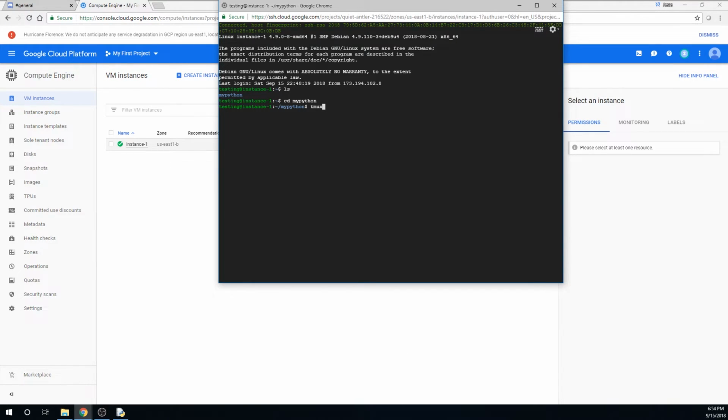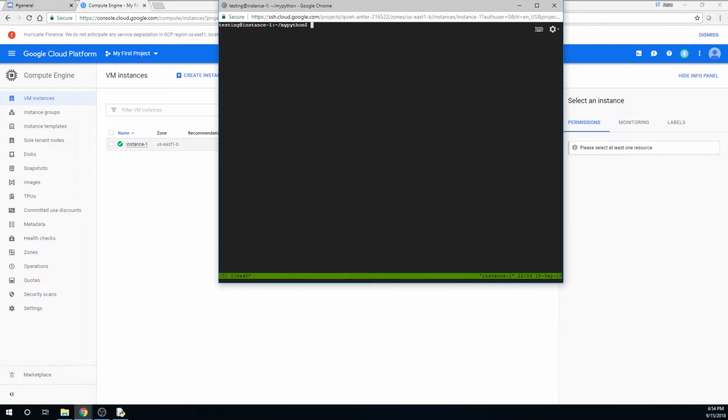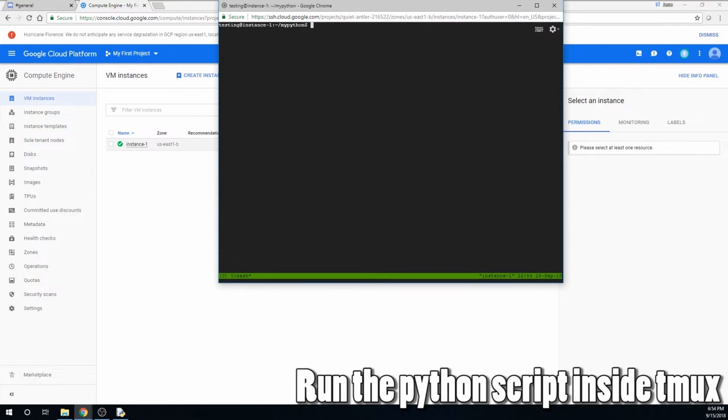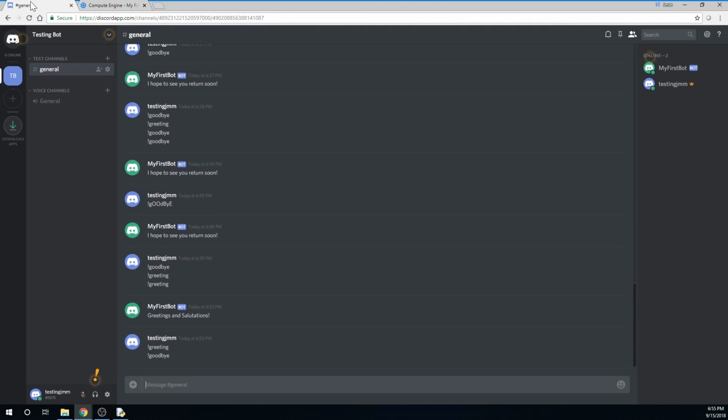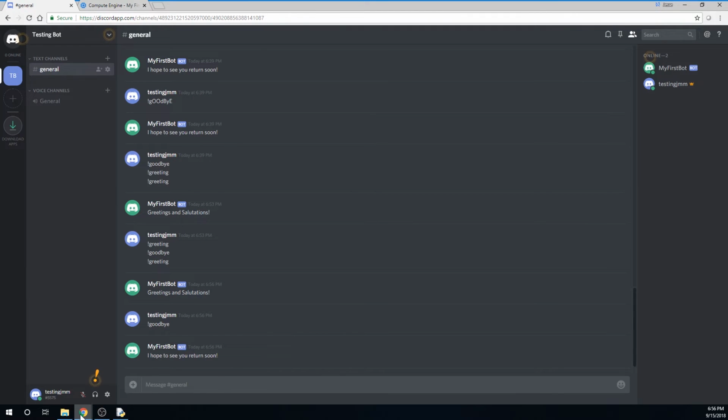tmux. This will start a new tmux session. I will show you how to access an existing tmux session later. Once you've created a new tmux session, verify that you are in the same directory as your script, and run it just like you normally would by typing python3 followed by the name of your script. Now my bot is running, and if I close the secure shell window, the bot continues to run, which is the goal of this video.